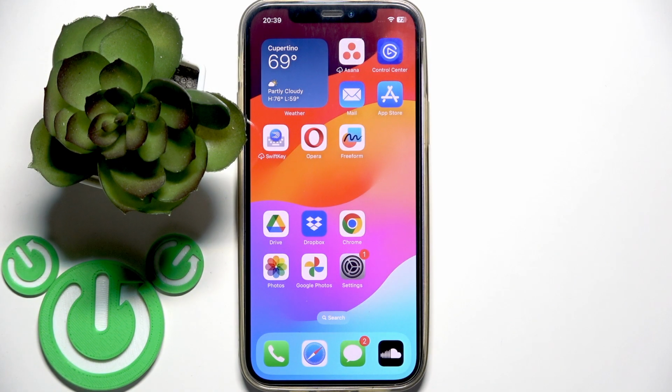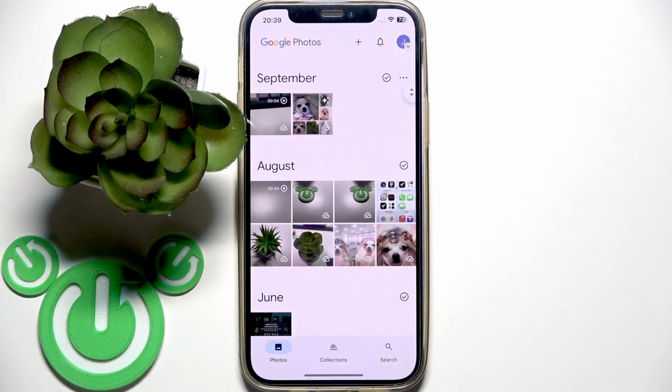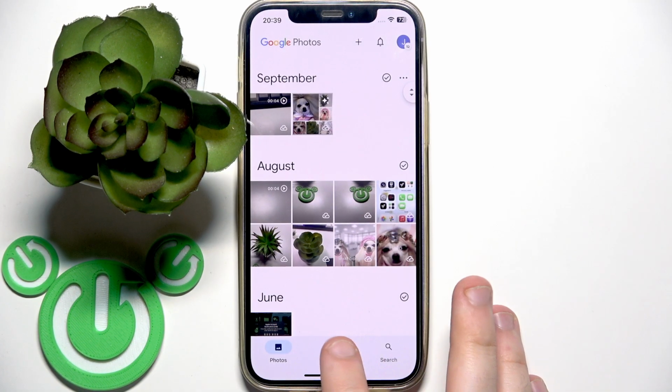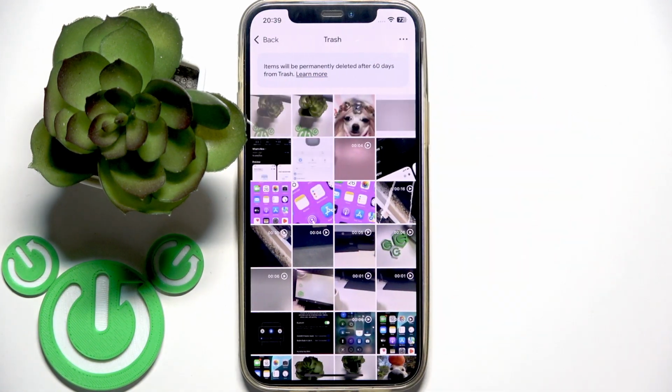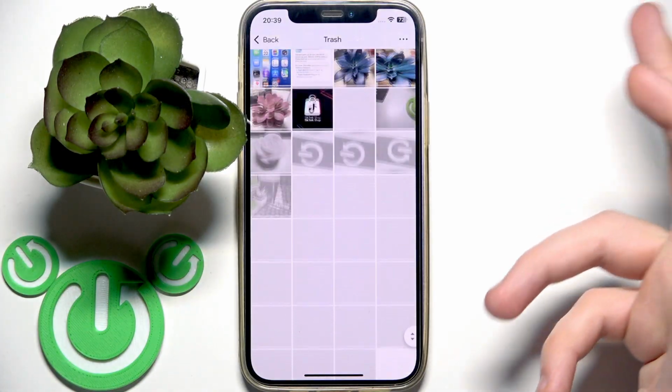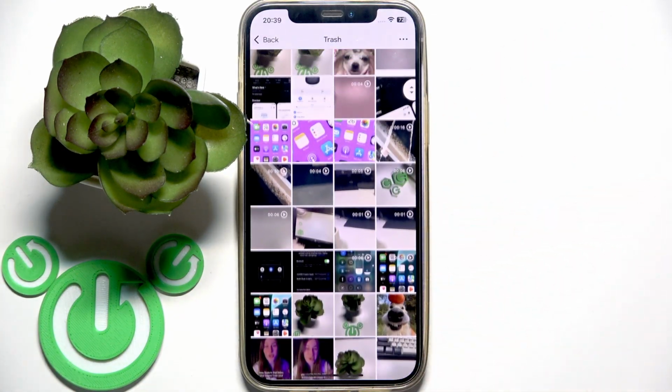So let's get started by opening the Google Photos application. All the photos you deleted are in the trash. So we need to go to Collections at the middle bottom and then tap on Trash. Right here we have the deleted photos, as I said.